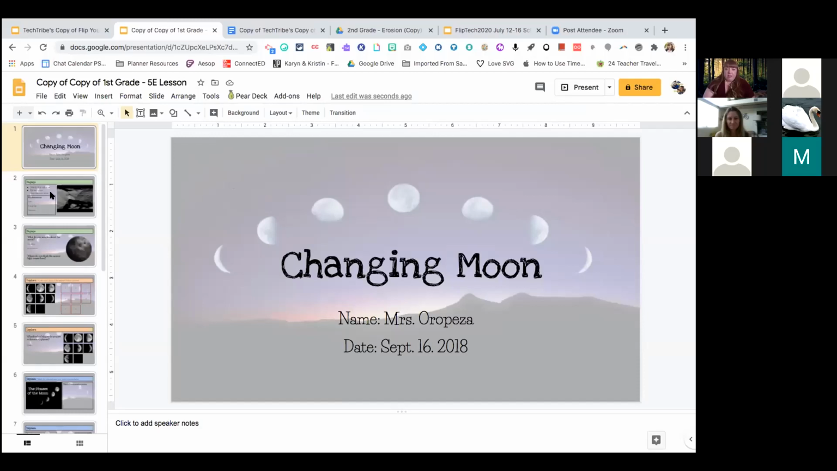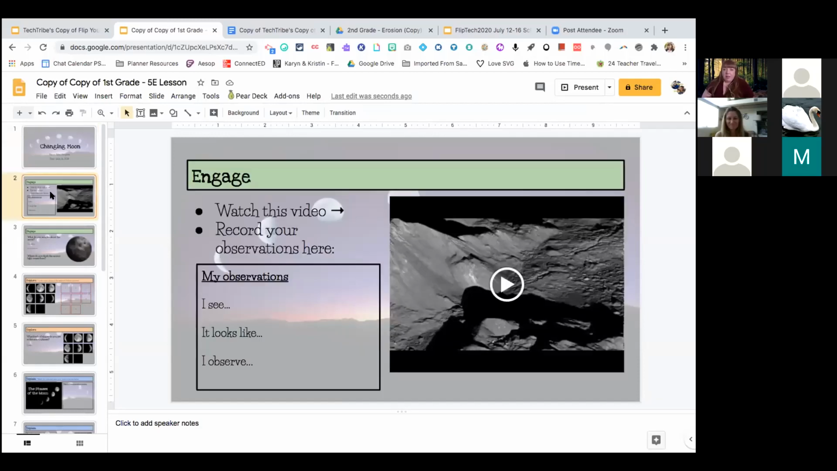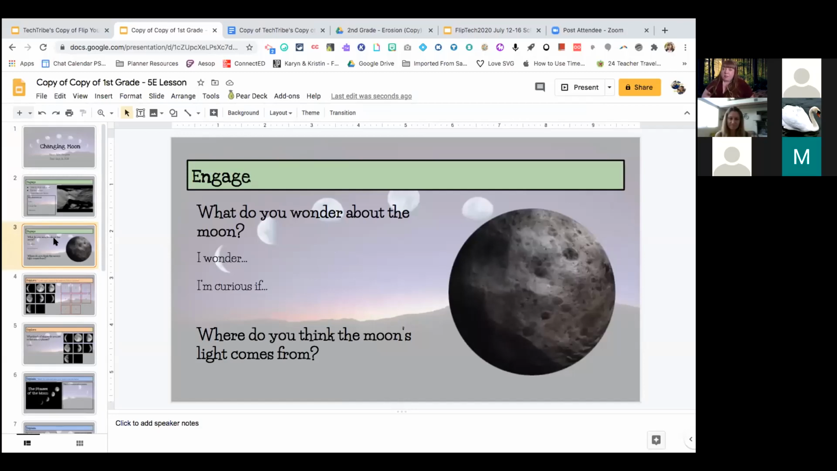So this is a document here, and I'm just going to take you through. We've labeled each part of the 5E model up at the top. This is the engage part. You've embedded a video directly into the slide. They can watch it right here and record their observations below. On the next one, they talk about the wonderings and the curiosity in science, and the phenomenon talk. This is where they record their wonderings. Where do they think the moon's light comes from?